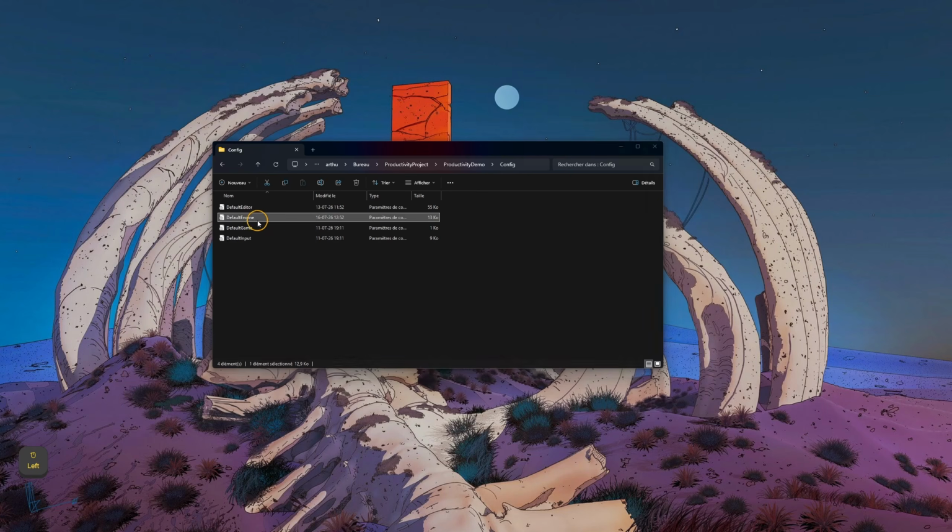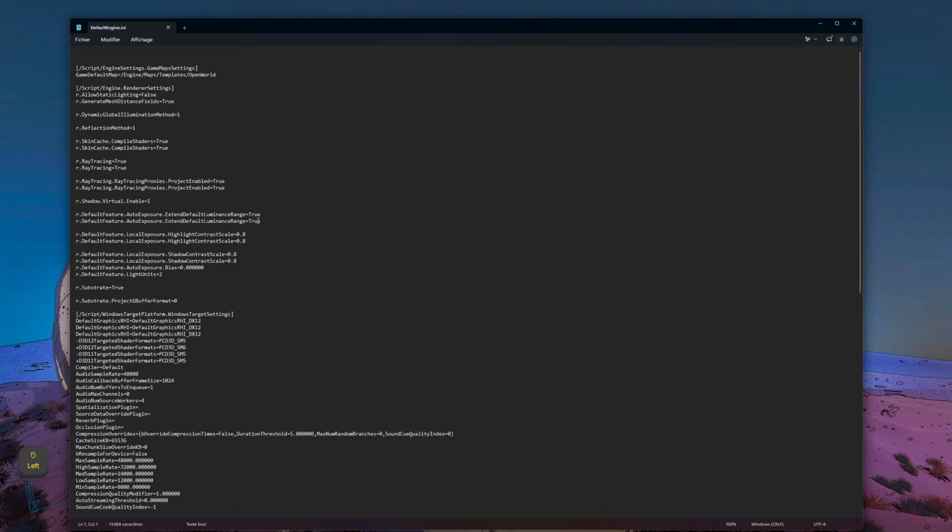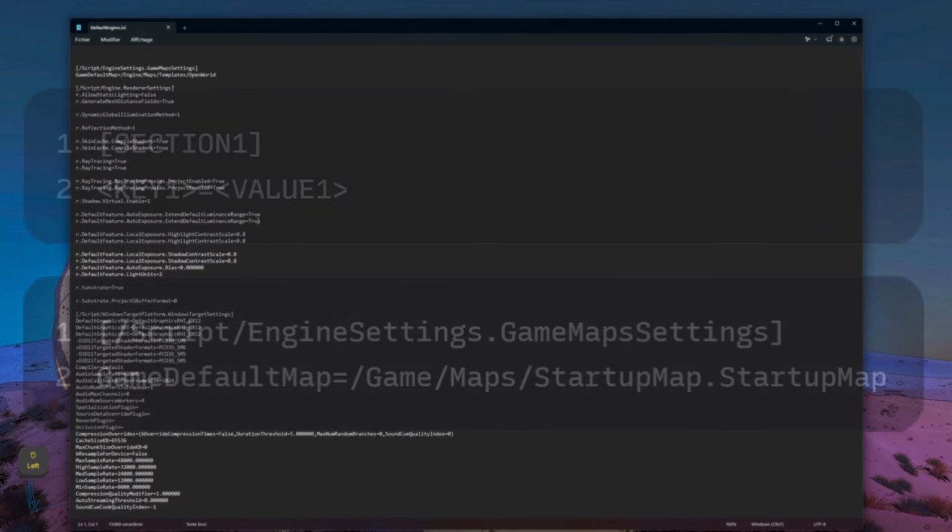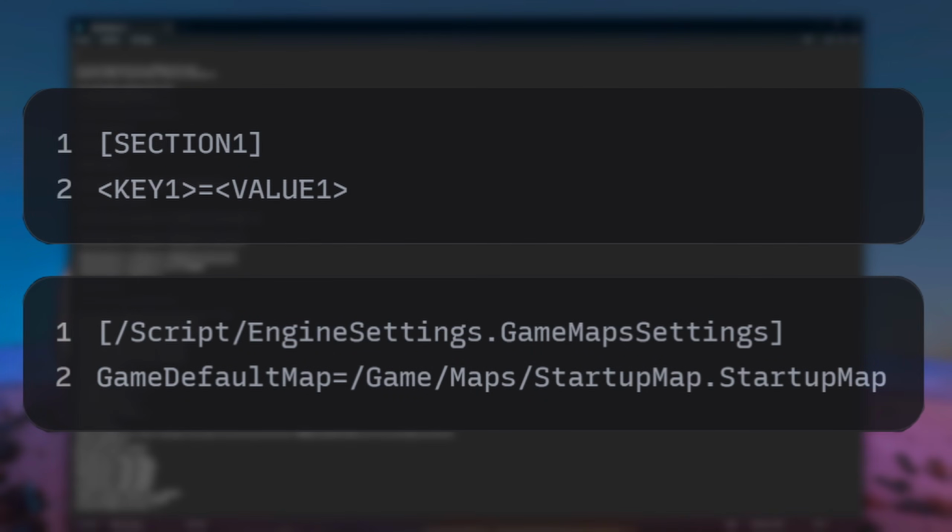If you open DefaultEngine, it is already filled with text. The structure is always the same. Every config variable belongs to a section indicated by brackets. The section matches the categories of settings you can find in Unreal, and the variable is always made of a key, the equal sign, and a value.